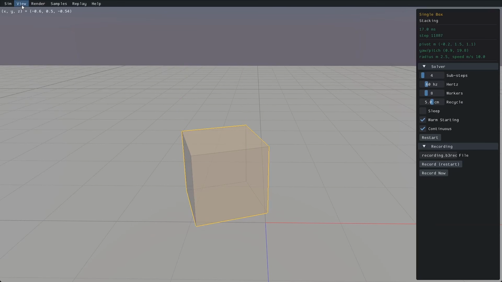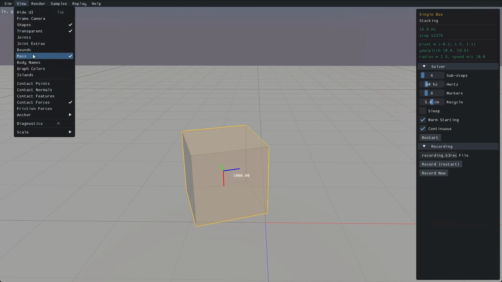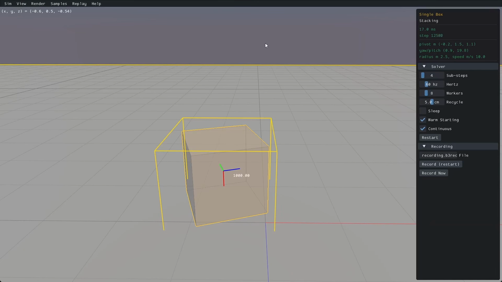There are some other things you may want to see. For example, the body mass, and this also shows the local frame. You can view the bounding box. That's what's used in the broad phase. So that's it for the single box. Let's look at something else.